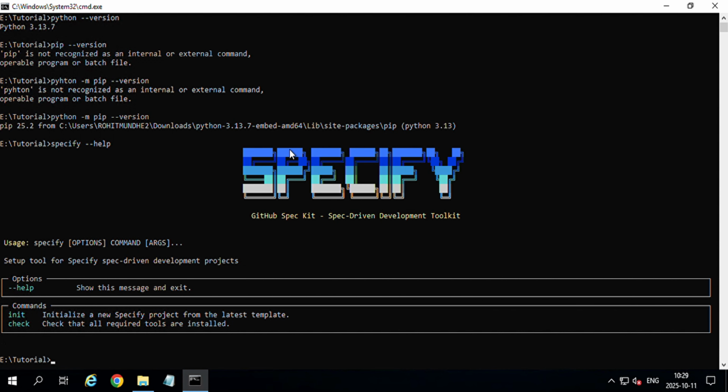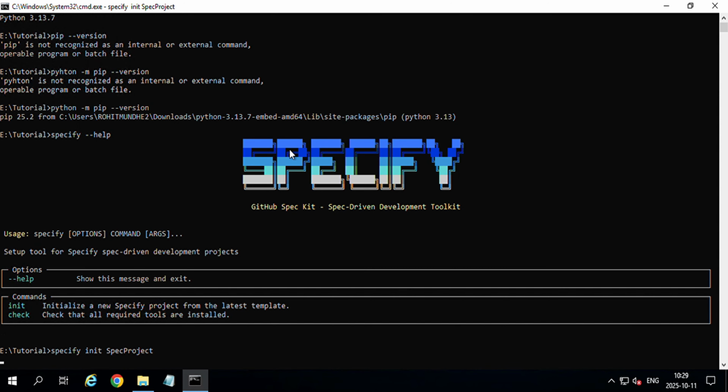Now let's check if Spec Kit is already installed on my system. I'll execute the command specify --help. Notice the syntax here. That's specify followed by a space, then -- and help. Excellent. We can see the init and check commands. These are the basic commands for working with Spec Kit.